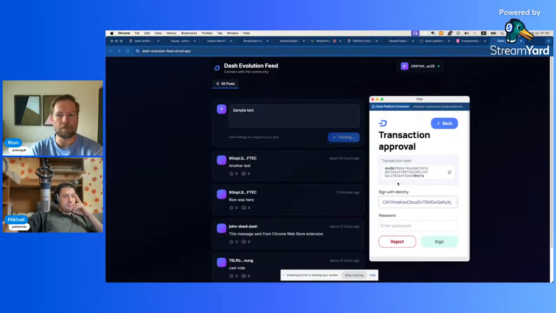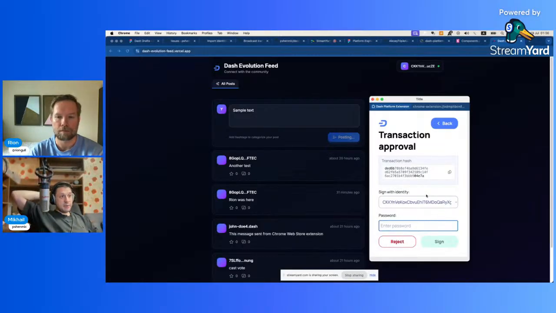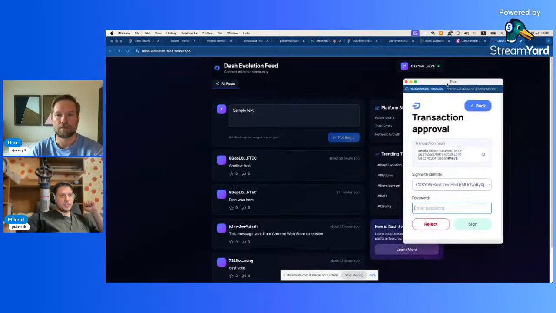Right now, it doesn't store any passwords inside the extension. So as soon as your transaction is signed, the password gets cleared for security reasons. But it's possible to store some kind of session for your application, so you don't have to approve it each time.